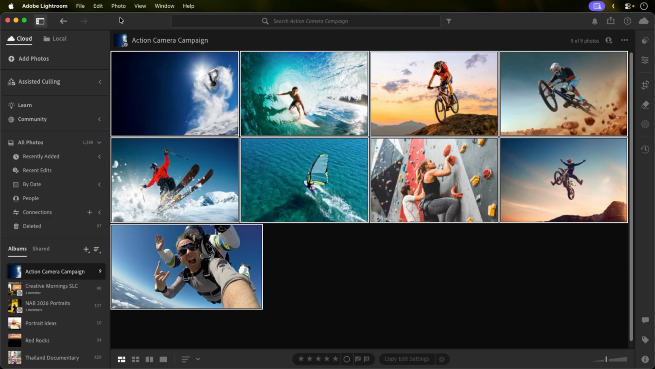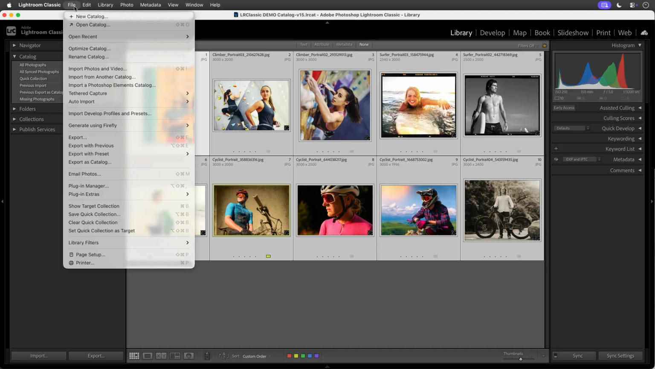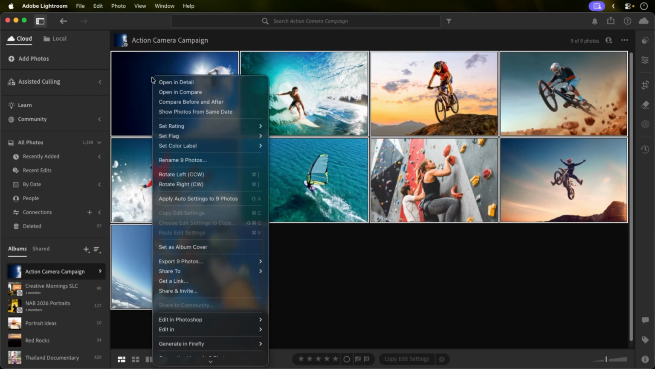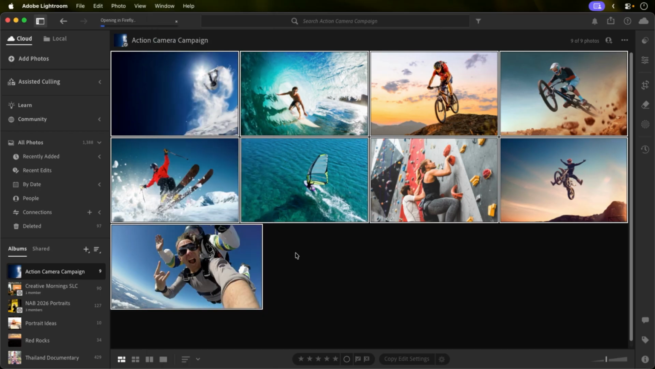Once your images are selected, go to the Photo menu, choose Generate in Firefly, and then start a mood board. If you're using Lightroom Classic, you can find this option under the File menu. You can also right-click your selected images and access the same option from the contextual menu. This sends your selected Lightroom images directly into Firefly Boards, where you can begin arranging them into a more intentional layout.